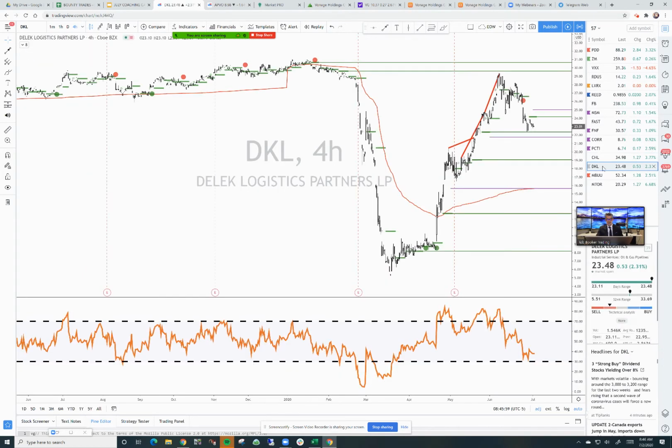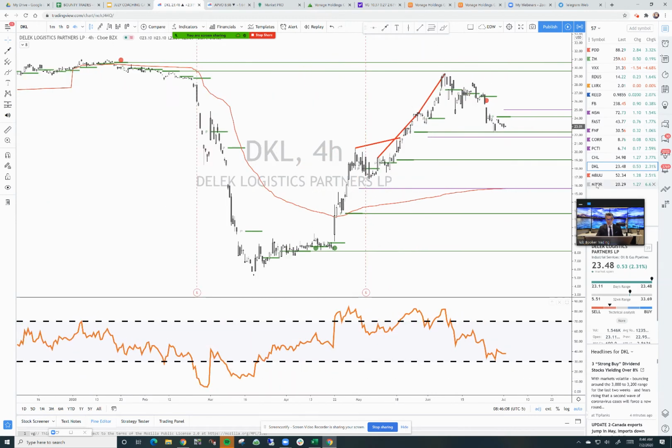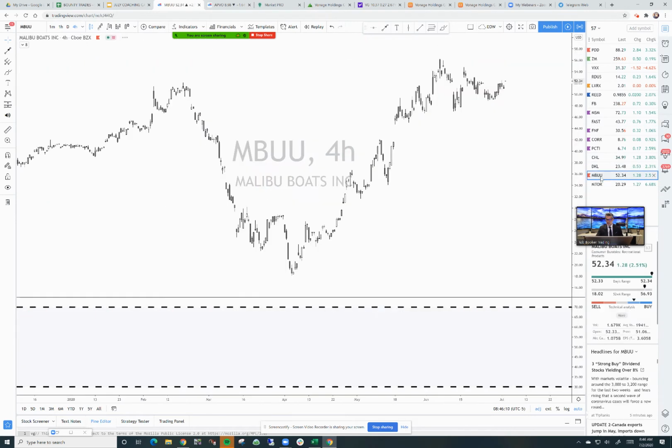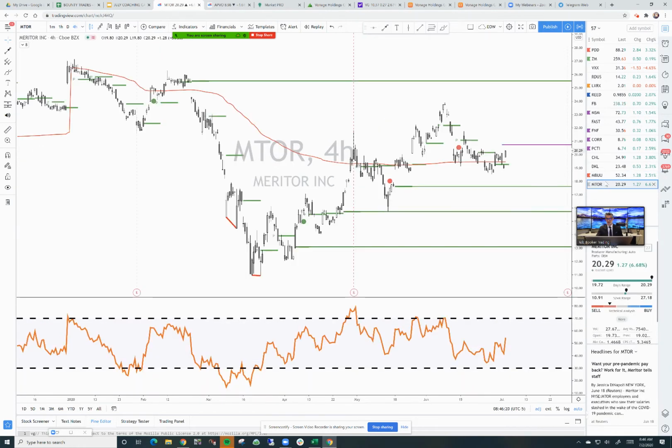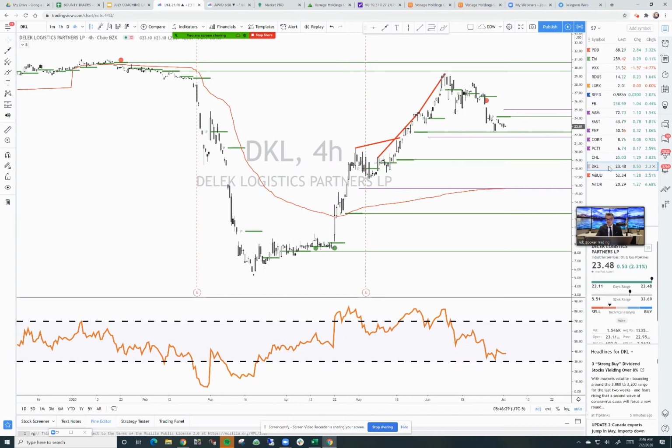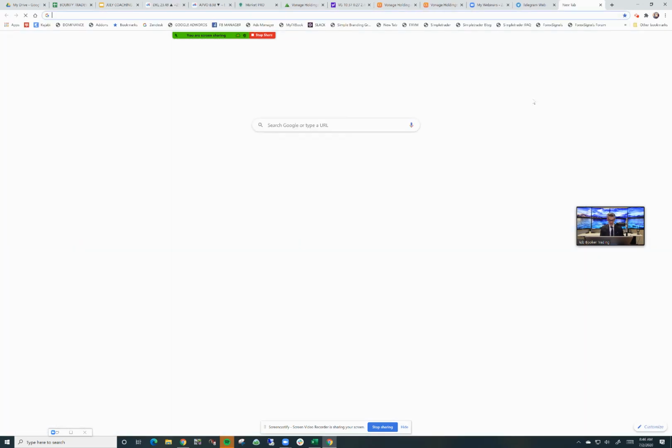DKL, Delek Logistics Partners. That looks like a pretty savage upward trend. That would be neat to read the earnings report. MBUU. Oh, Malibu Boats. We looked at this a while back, didn't we? A bunch of stocks that we looked at earlier in the year have done really well. Meritor Incorporated. All of these are pretty interesting looking charts, actually. Some of my favorites. Let's just look at Delek Logistics.